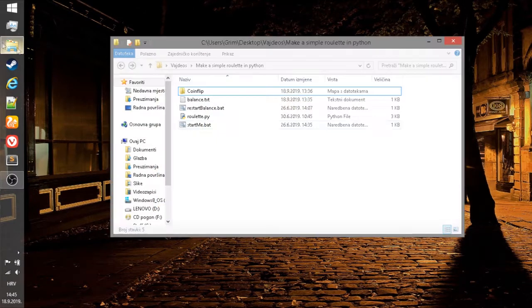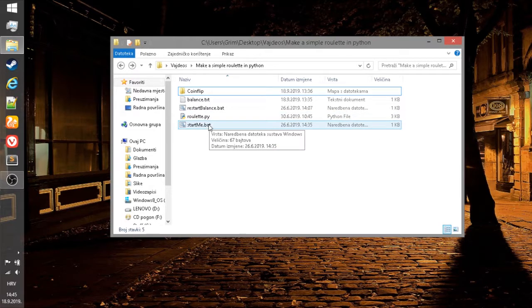In this tutorial we're going to be learning a little bit about making a simple roulette game and a coin flip game in Python. It's simple and I just really want to show it simply so you can take the idea and make something better of it.